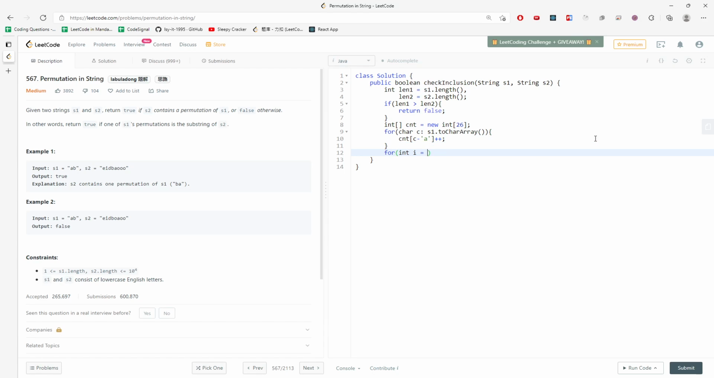So I need to traverse S2. Just making sure you increment within the same length of S1, and you decrement every single time. So count[s2.charAt(i) - 'a']--.